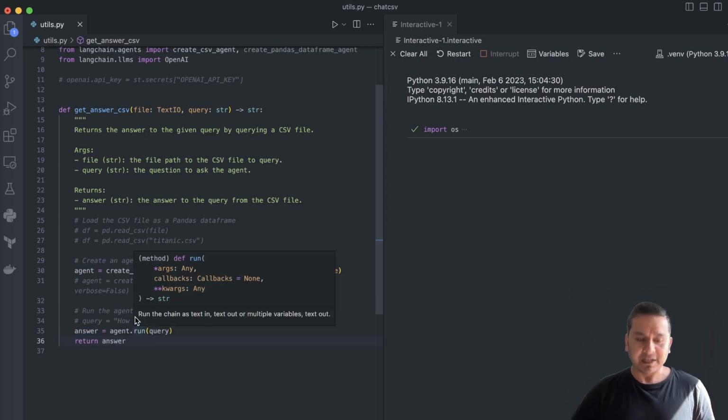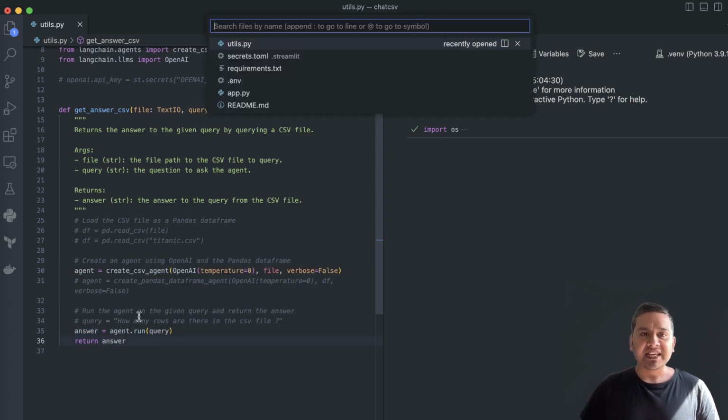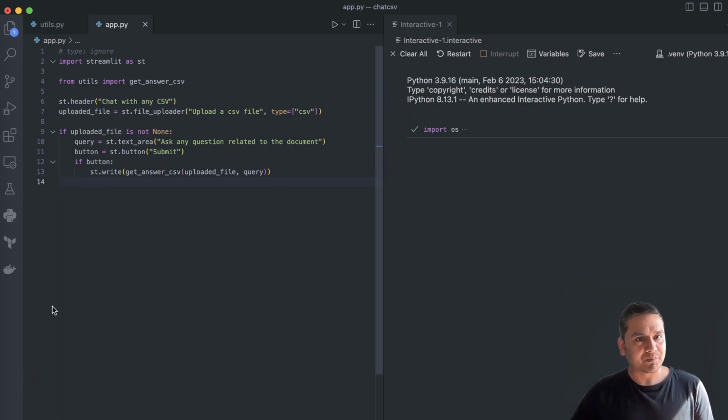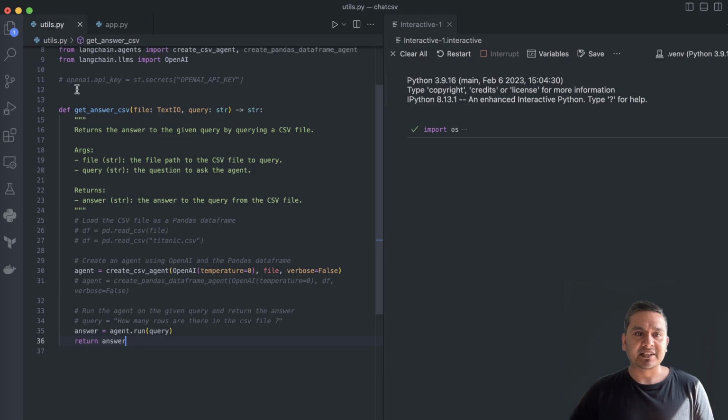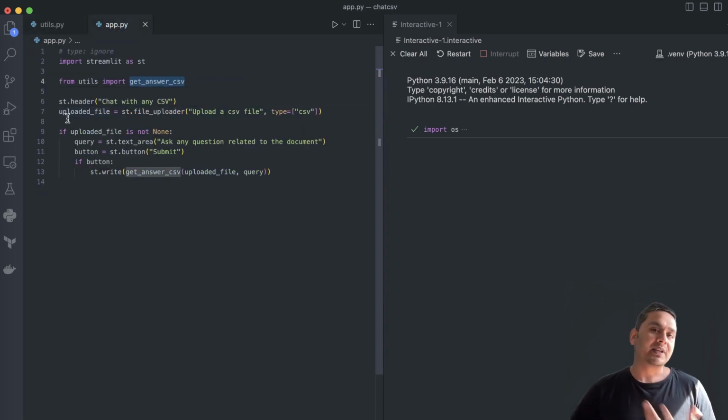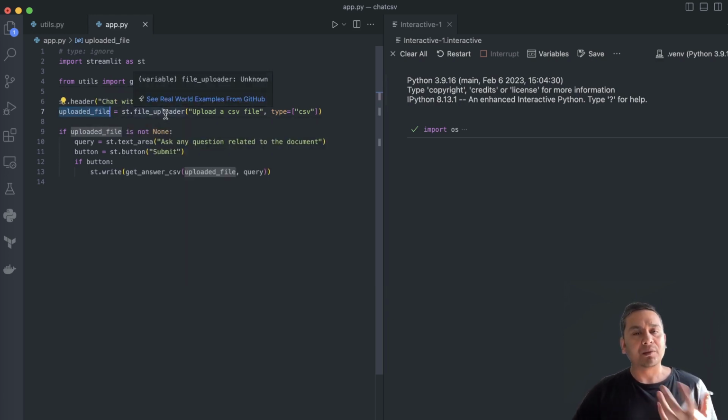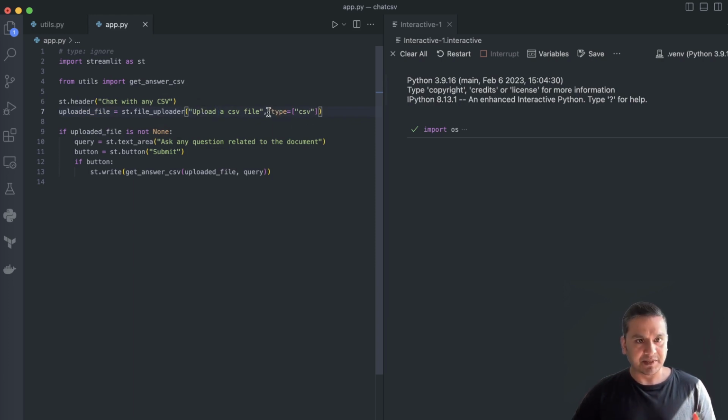I save this file. And now I need the next file, that is app.py. What is in the app.py? I'm just importing the function that I just created, get_answer_csv, in the app.py. And now I'm creating the Streamlit app. I have the header, chat with any CSV, and the uploaded file, because we need to upload the file. It will be st.file_uploader, with the label upload a CSV file, and the type will be CSV.